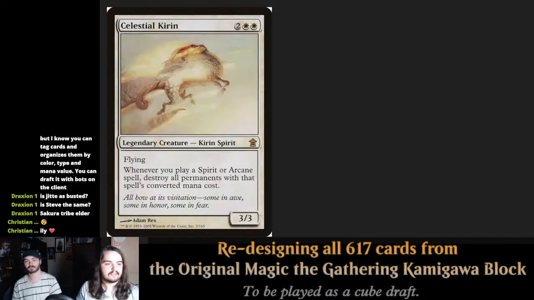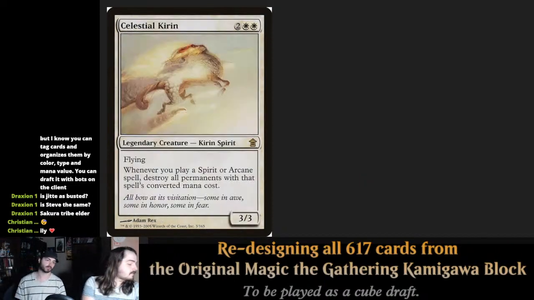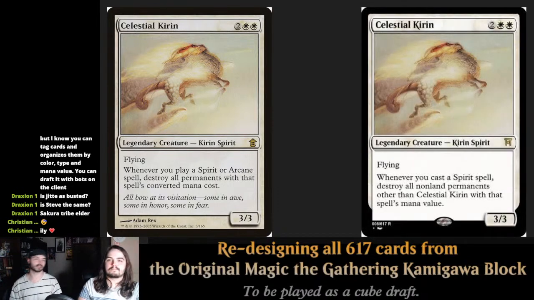Right, exactly. Celestial Kirin. The Kirins were a cycle of legendary creatures that were spirits in the old set. This one is 2 white for a 3/3 flying. Whenever you play a spirit or arcane spell, destroy all permanents with that spell's converted mana cost. This card's got a lot of weird combos that you can do with it in like EDH mostly. You can play the Zero Mana Ugin Spirit, Scion or whatever. And blow up everybody's lands. Yep. It's really cool. But not a good card overall.